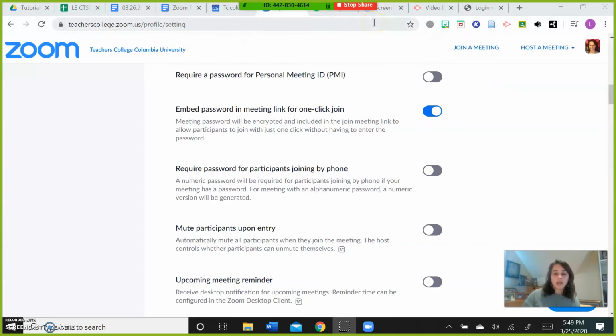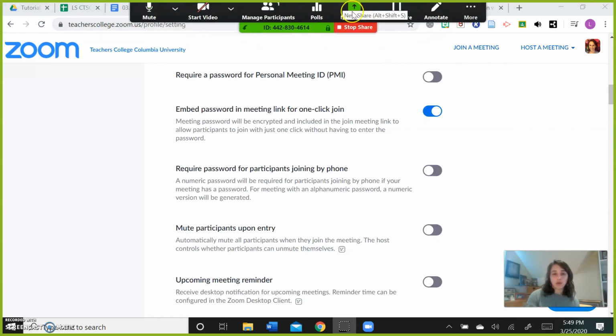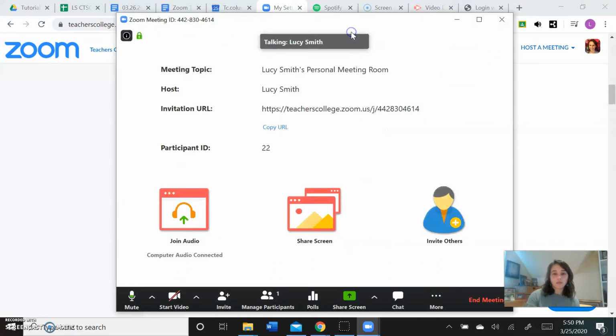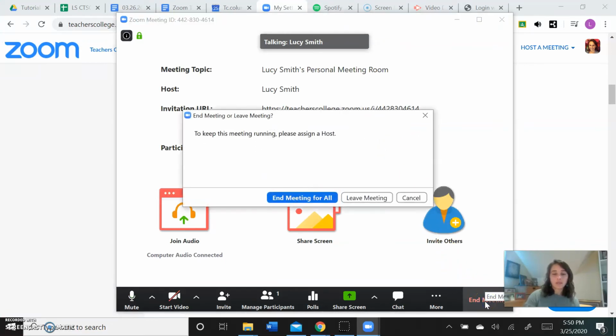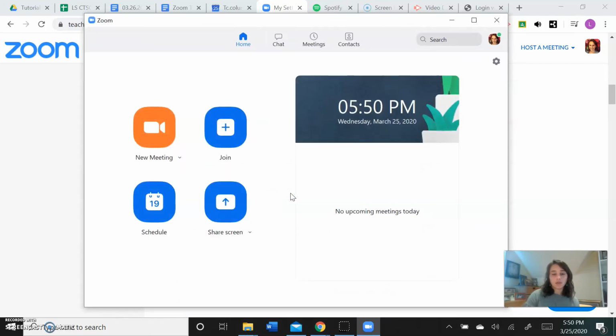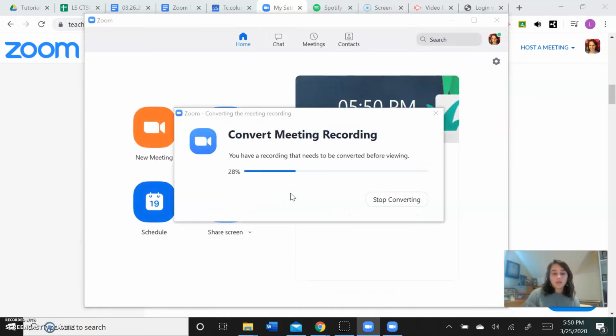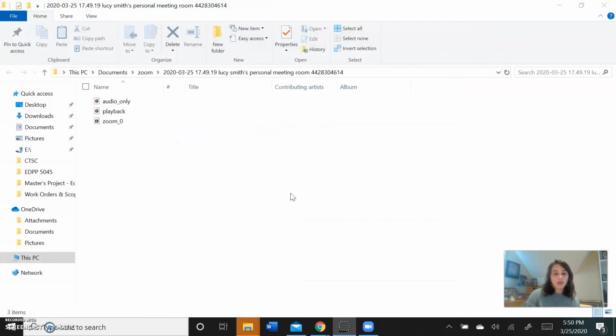I now can end my sharing of my screen, so I'm going to click Stop Share. And then I just need to end my meeting to have access to the video. So I'm going to click End Meeting, and I'm going to click End Meeting for all. Zoom will then convert the meeting recording into a file that I can view, and I will be able to play that video back and check it out.